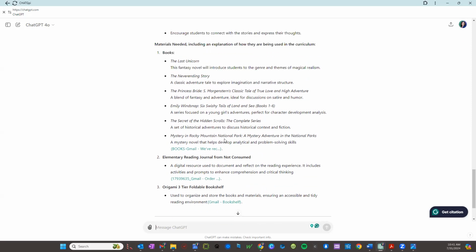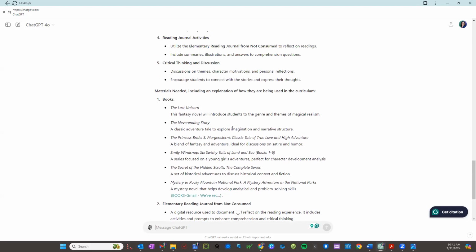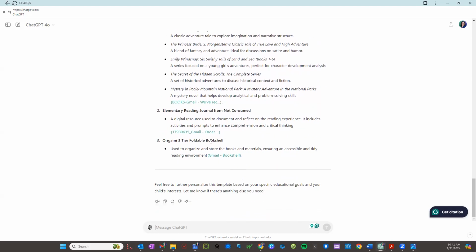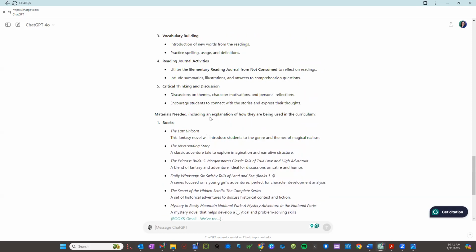Perfect. So it actually went in and took out all the books that I had purchased from thriftbooks.com. I gave it its receipt and it put them all in there. Now it also needs an explanation of how each item in the materials list is going to be used in the curriculum.